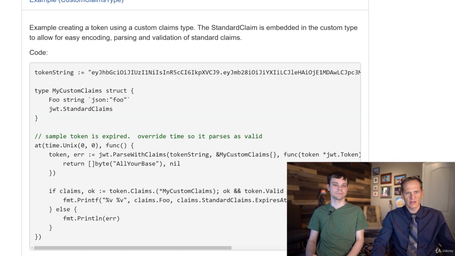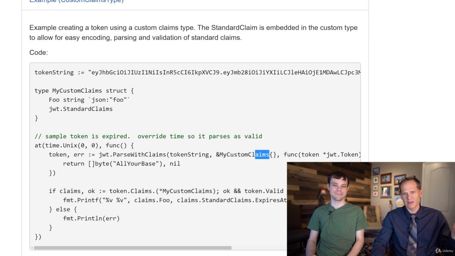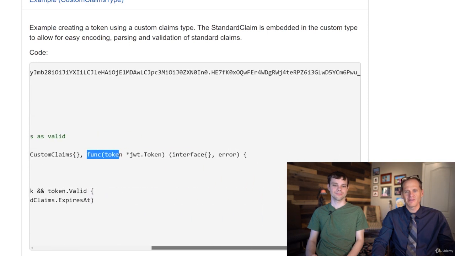So we're going to have our token, and then we're going to need parse with claims, and we give it the token string and a pointer to an empty, I want to say instantiated, but what's the Go word for that? Not instantiated, but a value of type custom claims that's been initialized. There's the terminology. And then a function, token, JWT token, interface, error.